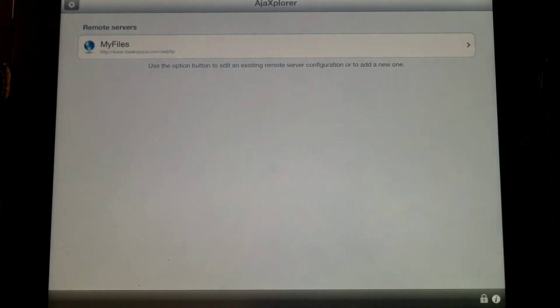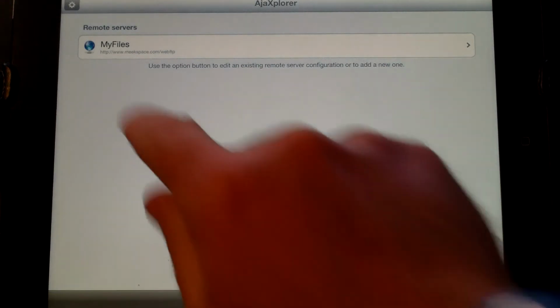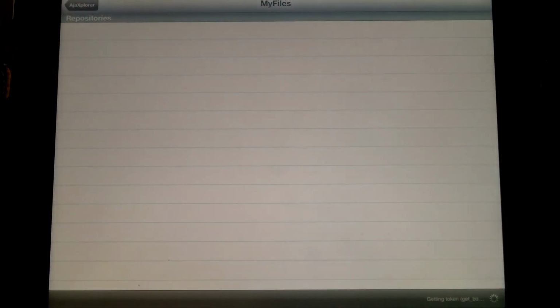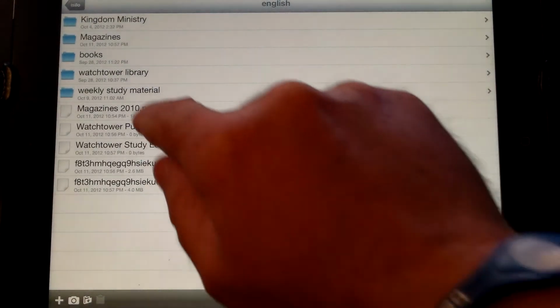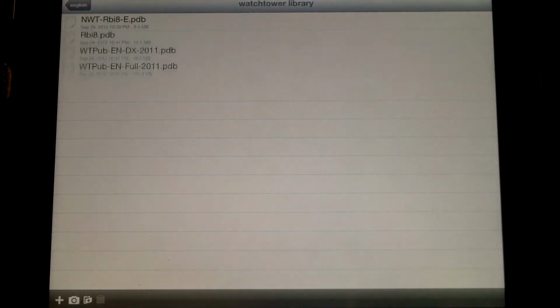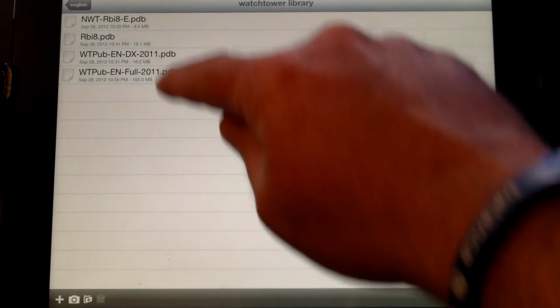Then you'll notice you have a My Files under your remote servers. So if you go to that, it'll take just a second and you should see your Theocratic folder. So you go into Theocratic, and then you'll have your iSilo and your PDF folder. Now to get the WatchHour libraries working, you need to go into iSilo, and then you need to go into your language, and then you go to WatchHour library. And you'll need to download all four of these files.